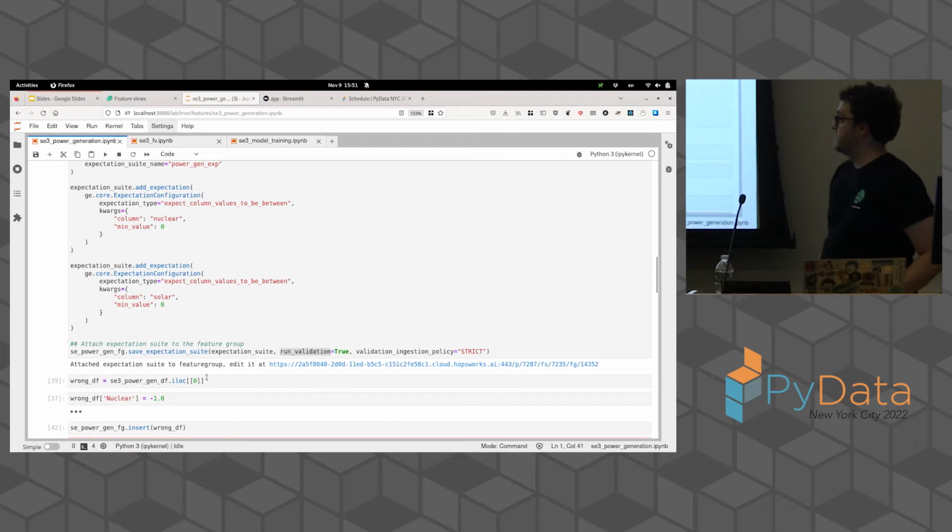So I'm going to take a subset of the data frame, and I'm going to just change the number to be negative.